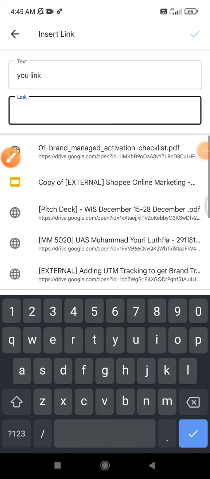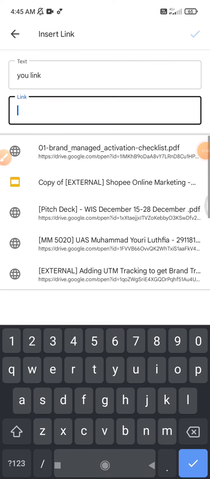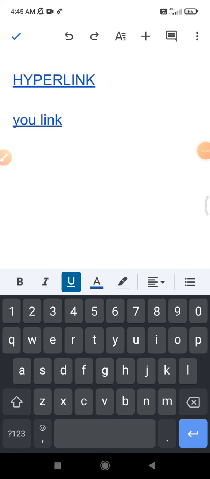You are suggested by Google the Google Drive files, and then below is your history and so on. For example, I will click this one, click done, and then that's it.